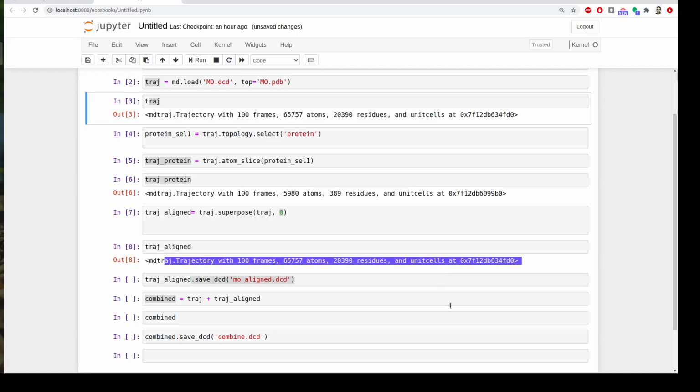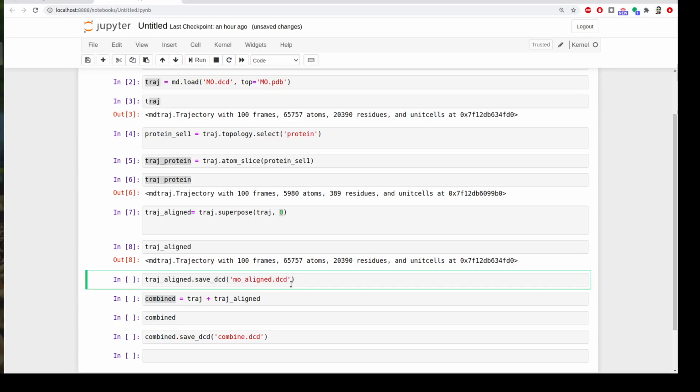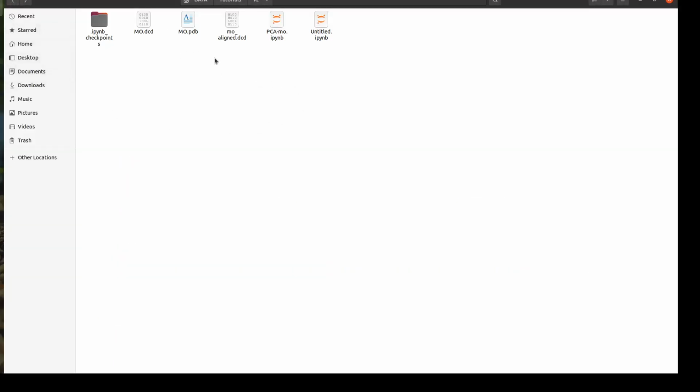So we can ask MDTraj to save this aligned trajectory in my computer, because maybe you don't want to do this again. You just need to load the aligned trajectory ready for some analysis. It has a function called trajectory.save_dcd if you want to save it as a DCD. So I will ask MDTraj to traj_aligned.save_dcd, and I will call it more_aligned.dcd. And then I will run. And here I have it in my working directory.